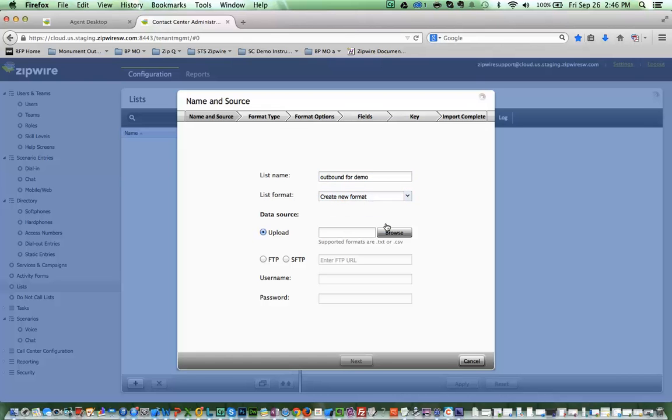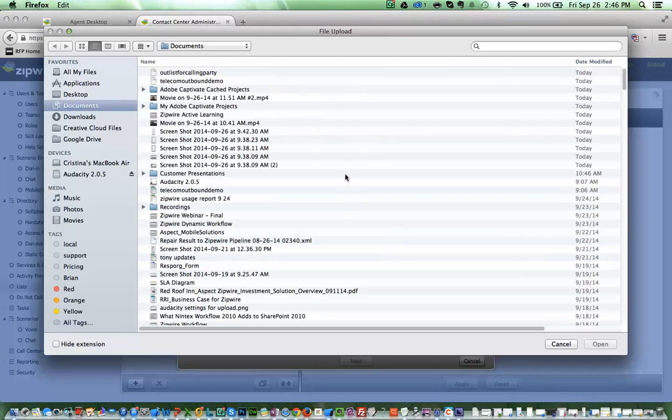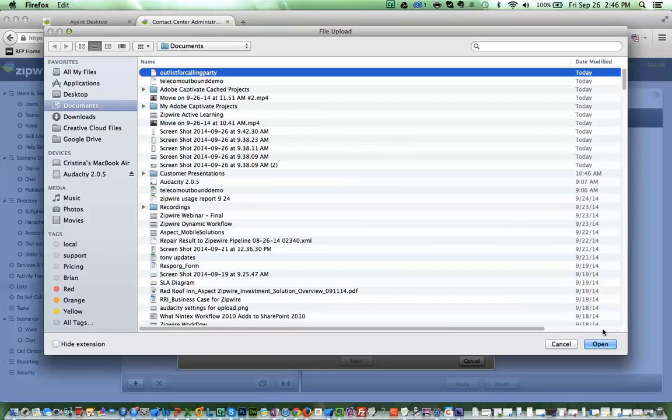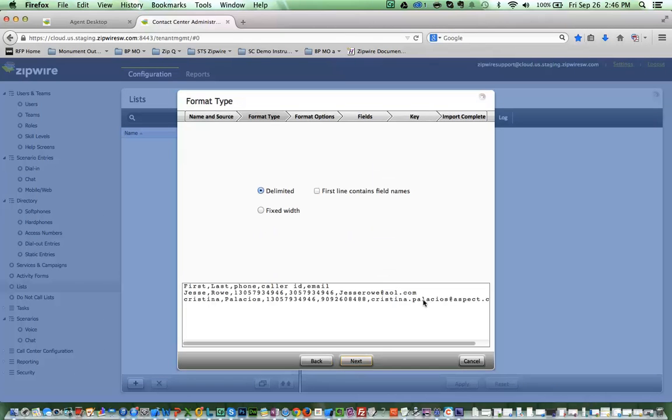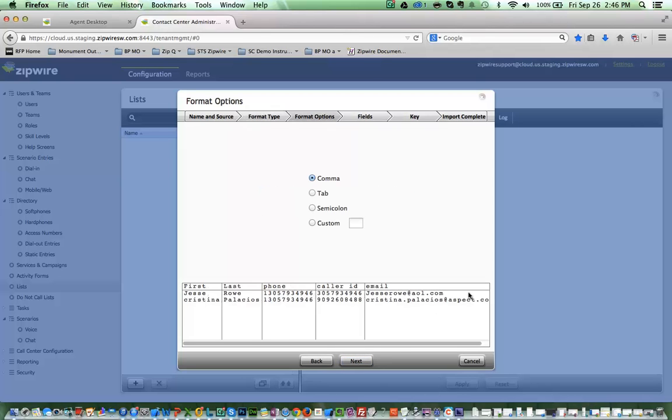I'm going to create a new format. So notice here I have a caller ID, and this is a great feature with Zipwire. So I can specify the caller ID based on the service or the record. And we'll go over some of those options when we get to the service settings.